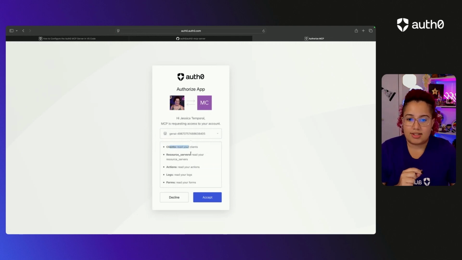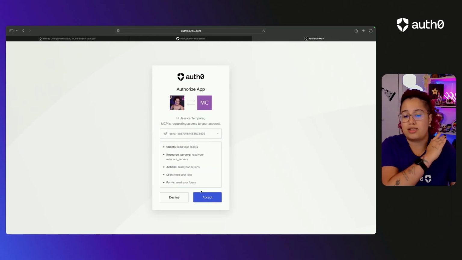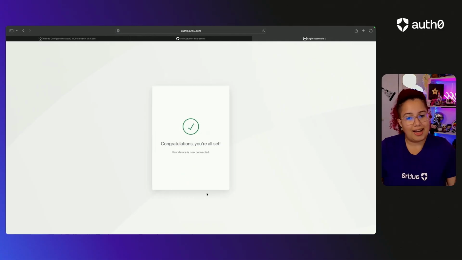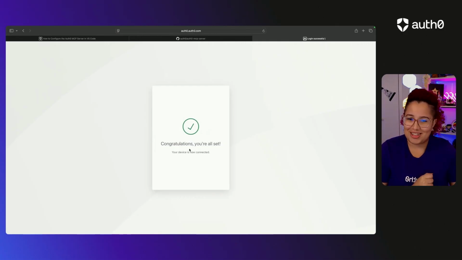So clients, read, actions, resource servers, logs, and forms. Great. Those are the ones that I selected. There is nothing extra here. I can accept. And then, da-da-da, I always make the da-da-da sound when everything goes right, because I think it's important to celebrate the victories. And so congratulations, you're all set.